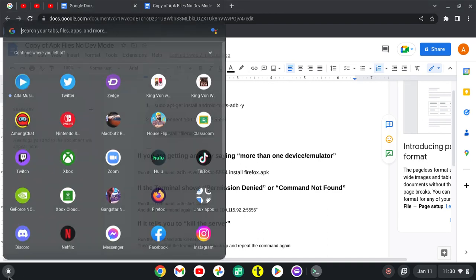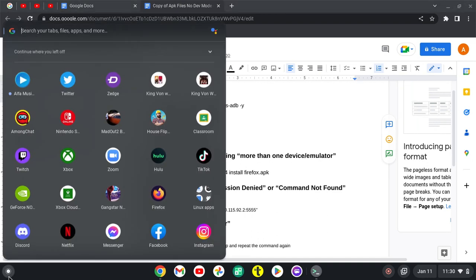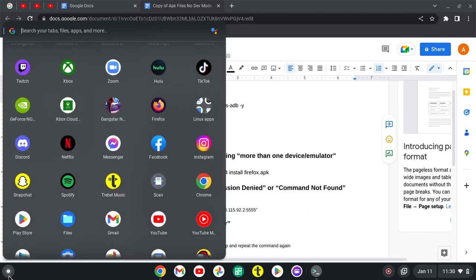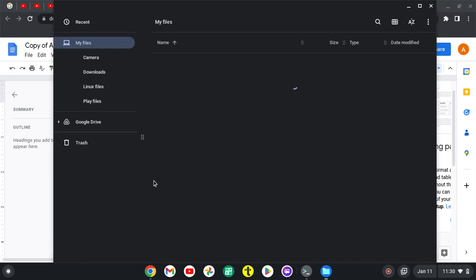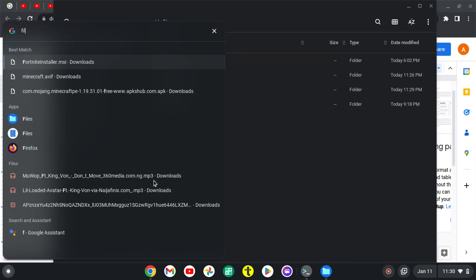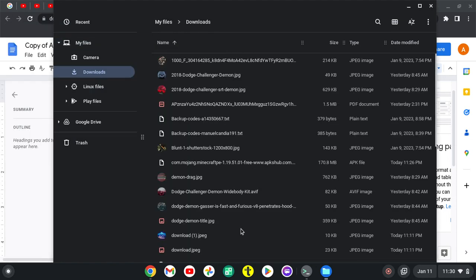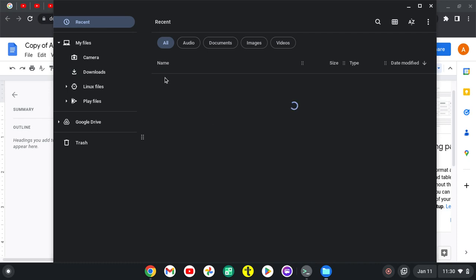But before you do this, you're gonna click the launcher, and you're gonna scroll down to files. You're gonna go to your files. You could just search it, it might be faster. Right there. You're gonna go into your downloads, go into your recents. It might be easier. It'll be at the top.